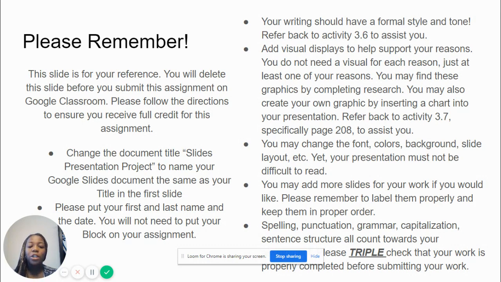Next, spelling, punctuation, grammar, capitalization, sentence structure all count towards your grade. I want you to triple check that your work is properly being completed before you submit it. I am still looking at just simple bell ringers that do not have capital I's. We are in sixth grade, ladies and gentlemen. If we are not capitalizing our I's, that's just lazy. We don't want to be lazy. We don't want to have lazy work. We want to get the best grade that we can get, and not capitalizing proper nouns is not the way to go about getting a good grade.